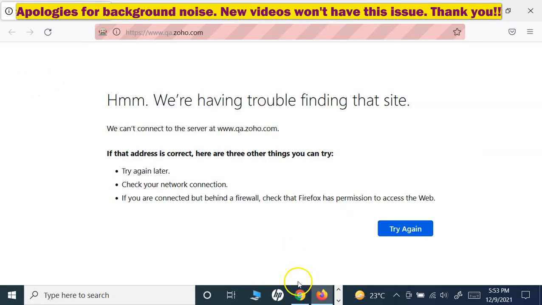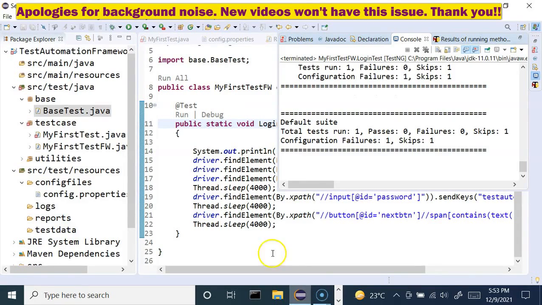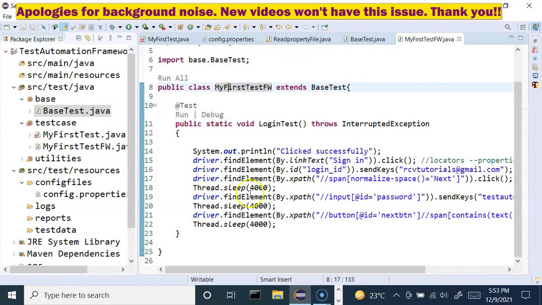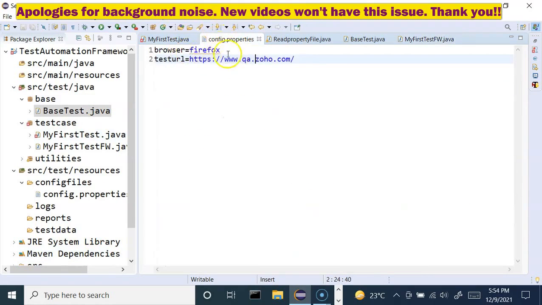So this is how easy it becomes to manage your test environment, where you want to run and which browser you want to run. Now I do not want to come into the test cases each and every time. If there are 100 test cases, I just need to change the properties file. I'll simply change the value of the browser here, and I'll change the URL here.